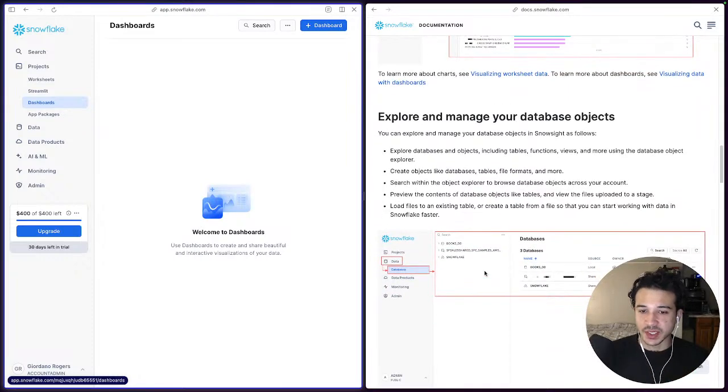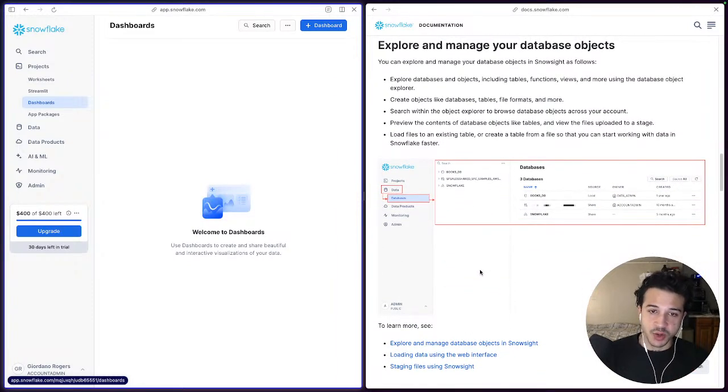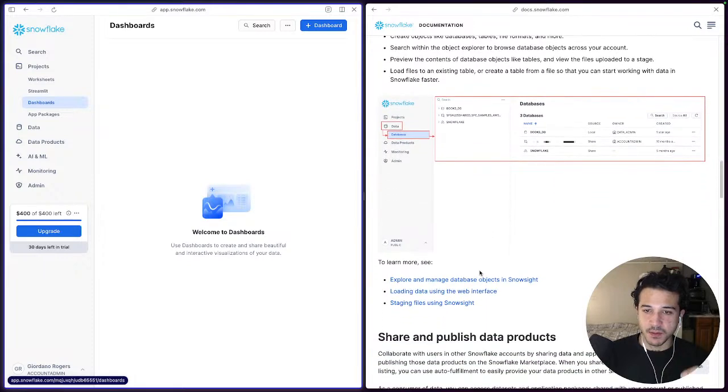Explore and manage your database objects. You can explore and manage your database objects in Snowsight as follows. Explore databases and objects, including tables, functions, views, and more using the Database Object Explorer. Create objects like databases, tables, file formats, and more. Search within the Object Explorer to browse database objects across your account. Preview the contents of database objects like tables, and view the files uploaded to a stage. Load files to an existing table or create a table from a file so that you can start working with data in Snowflake faster. So here, databases.